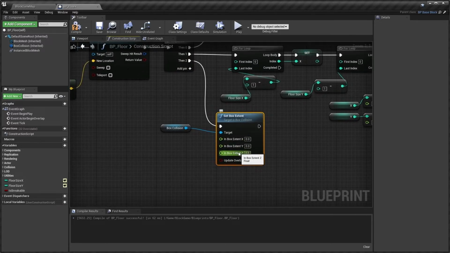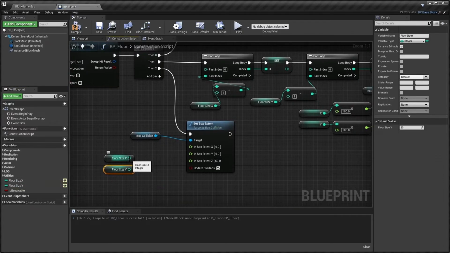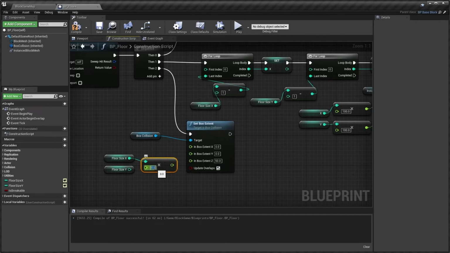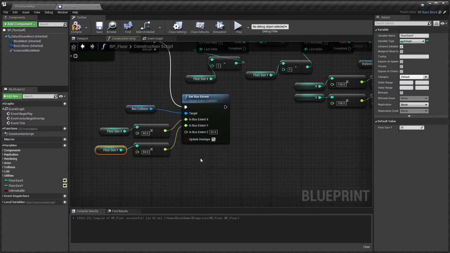We'll know that the Z is going to be 50. Recall that the box extent is a radius extending out from the center of the box. To calculate the X and the Y, we'll use the floor X size and the floor Y size. So drag those out and get them, again holding down the Control key to do a get. And we'll multiply those times, int times float, by 50. I'm going to duplicate that node, Control W, hook up the floor size Y, and hook those up to the box extent. And that will cover the size of the box extent.